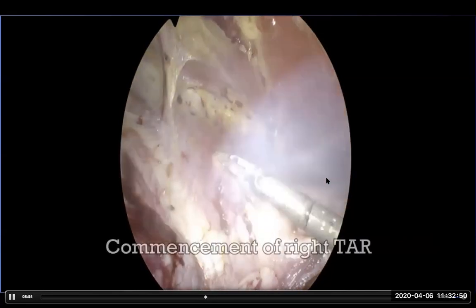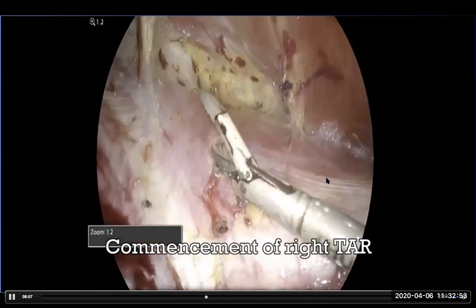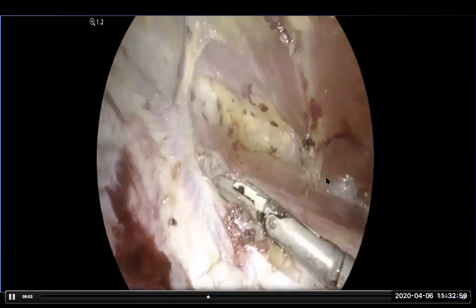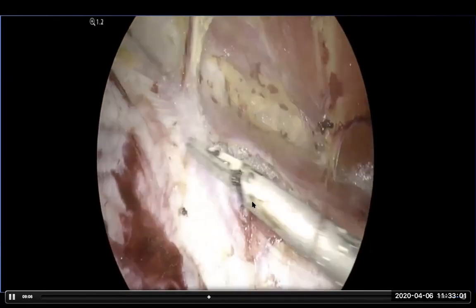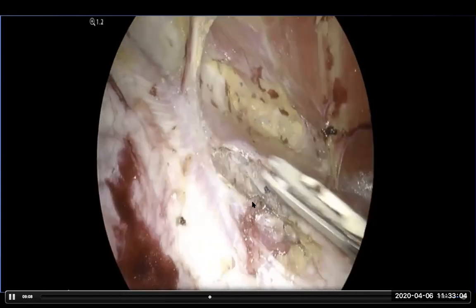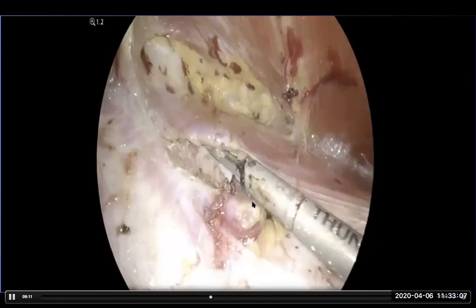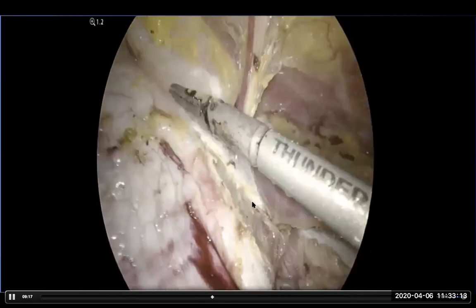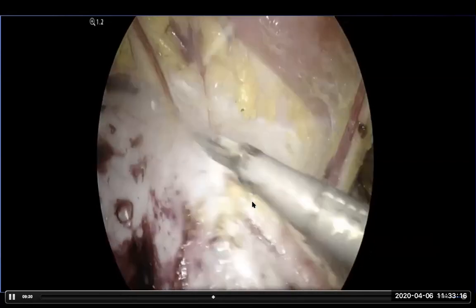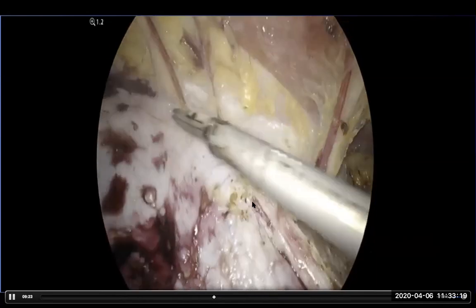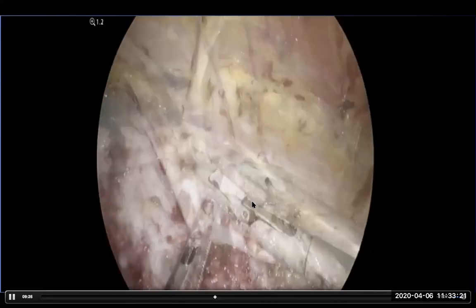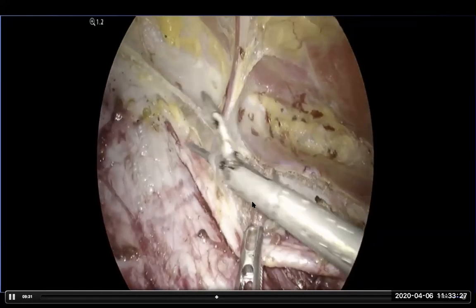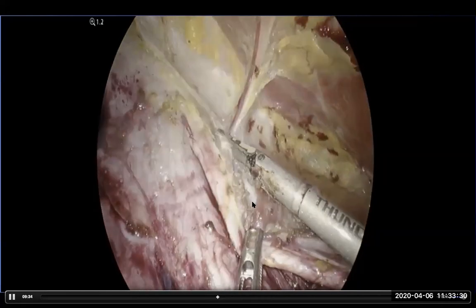So be careful there. This is the beginning of the right TAR, and we are incising the posterior lamella of the internal oblique, and that exposes the underlying transversus muscle. You can use monopolar diathermy also. This is a Thunderbeat. And now, having divided the transversus muscle, you can see the pearly white fascia transversalis there, okay? So we are proceeding longitudinally, staying medial to the neurovascular bundles at all times. I cannot stress this enough. So go bit by bit, and I hope you have gone through my TAR talk.